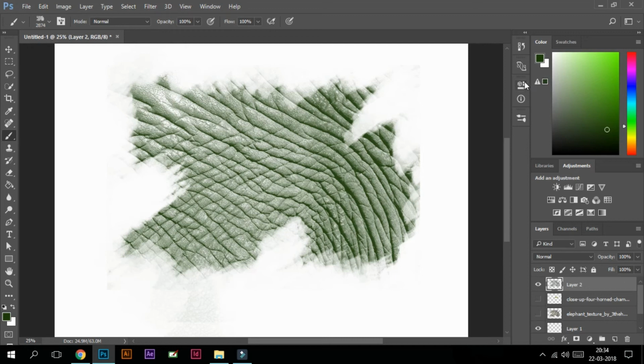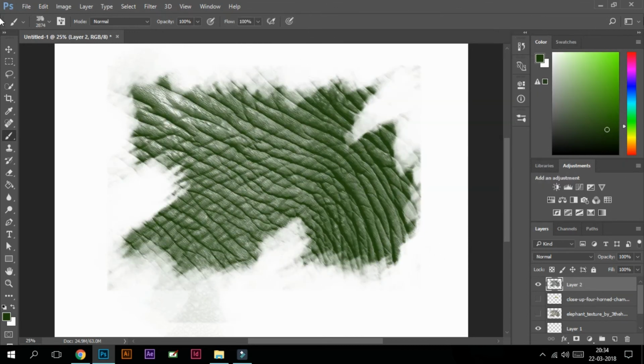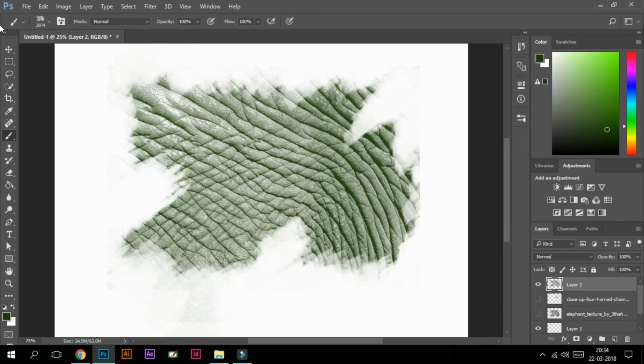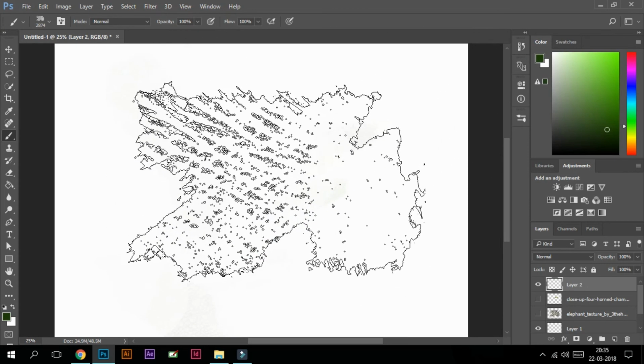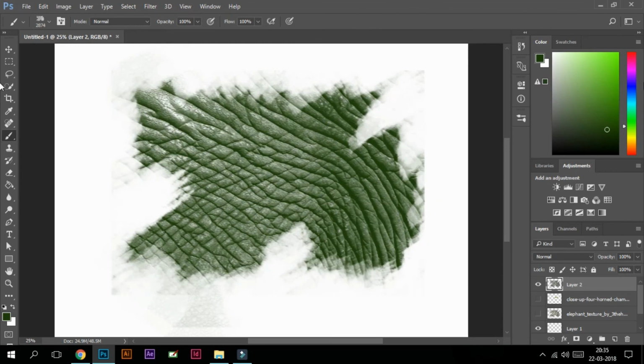Afterwards you can go to the settings and make it dark or light, but if you want it dark, double tap on it and you will get the darker shade. Let me show you again. So this is the dark tone of your skin or your texture.